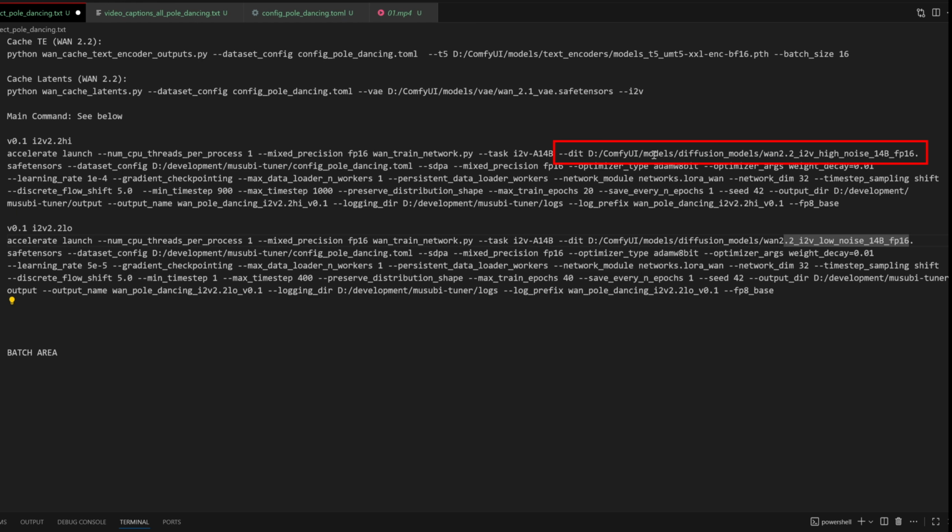In this case, if you're interested, it does not like the FP8 scaled model. So you have to use the full 16-bit floating point, FP16. It's about a 28 gigabyte file.